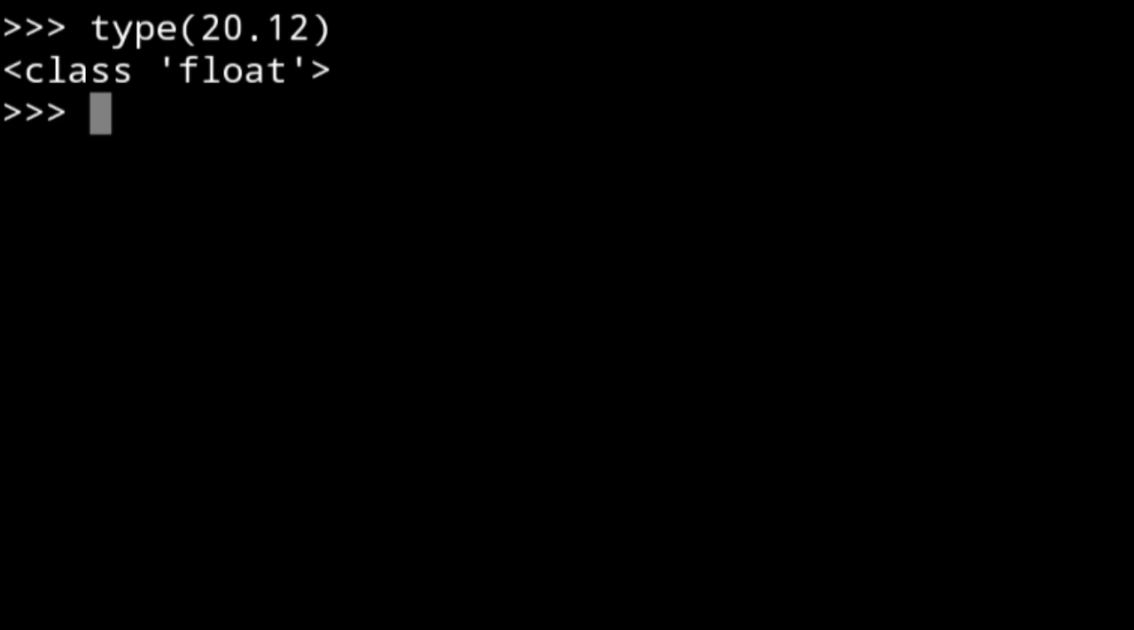We will learn the type function. So what is the type function? If you want to know what type of data you are working with, we will use the type function. I am writing type here, and inside the parenthesis I will write the value, like 20.12. Close the parenthesis and then press enter. What you will see is which type you are working with. Here 20.12 is a floating point value, so that is why it is showing float.